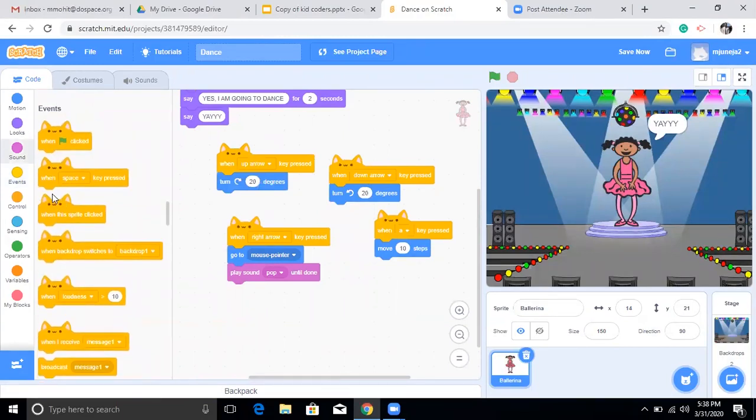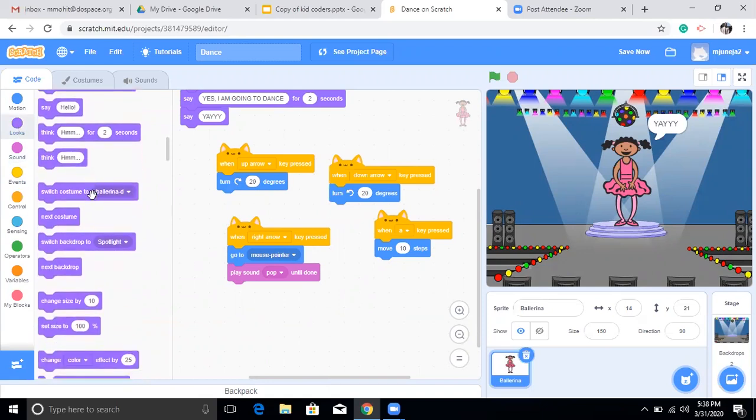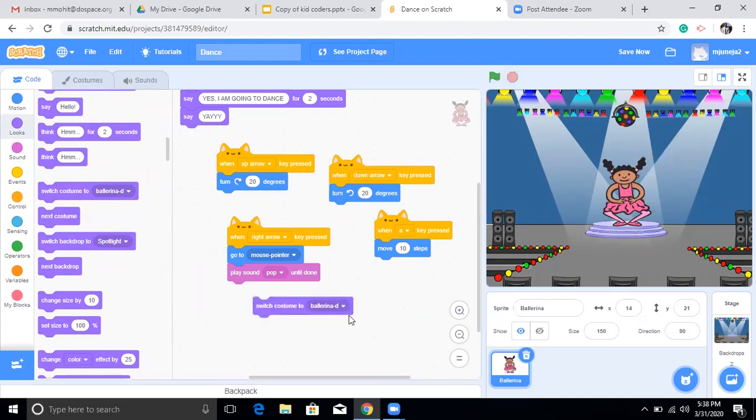Let's see what Looks has. Next question. So you can switch. I was talking in the starting about switch costume. So you can also choose this, and this is Ballerina D, so you can change this to Ballerina A when A is pressed.